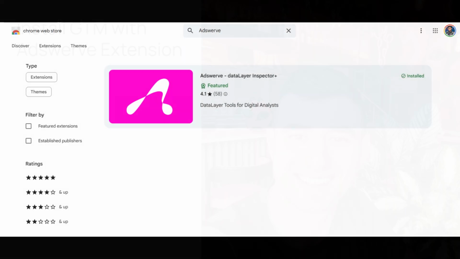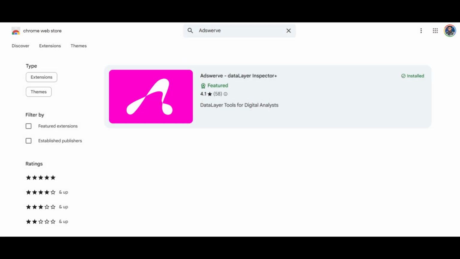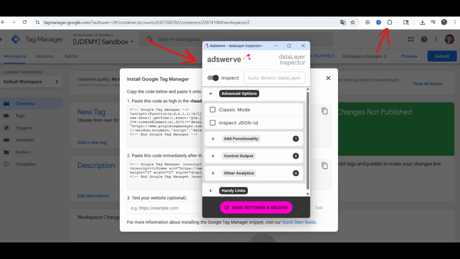First, open Google Chrome and search for Adswerve Tag Assistant extension. You'll find it in the Chrome Web Store. It's called Adswerve | GTM/GA4 debugger. Go ahead and add that to Chrome. Once it's installed, you'll see the little Adswerve logo in your extensions bar. That's your new best friend for tag debugging.